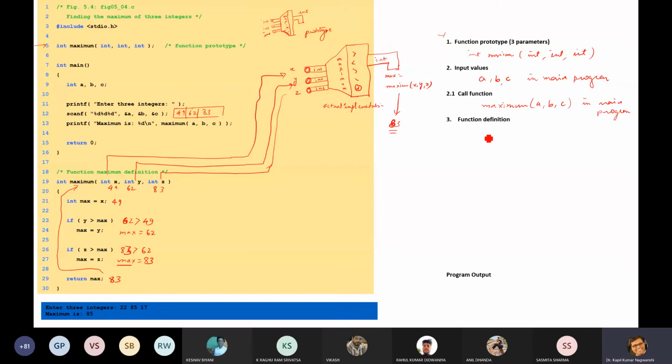And finally the function definition starts from line number 21 to 29. And the function will start from 19 to 30. So this is the way you can use a function.